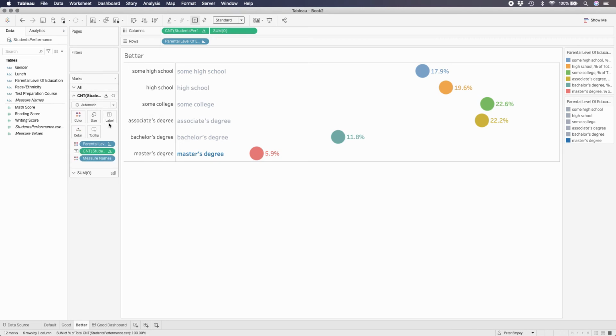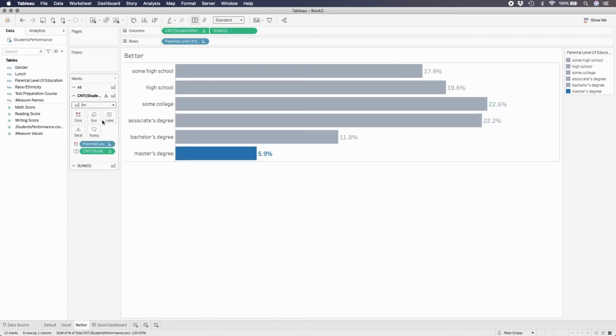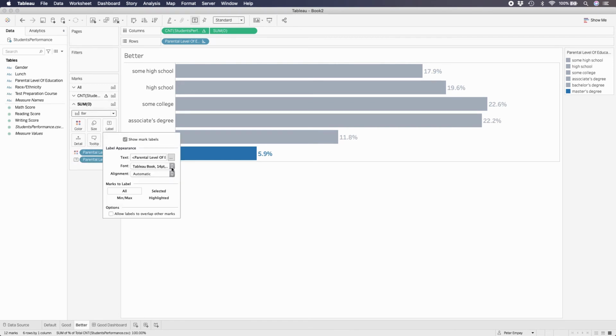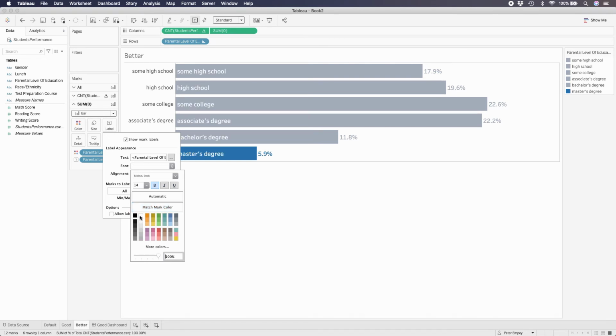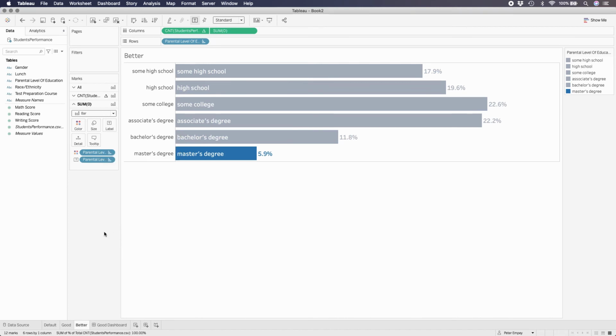Next we'll go back here and we will also drop this off. So we're back to our original colors. We'll make it a bar chart. So now the labels are there, but they're hidden because they're the same color. So we're going to come back here under the font and we're going to uncheck the match mark color. And then we're going to make sure that it is white. Okay, and now we can completely hide this header.